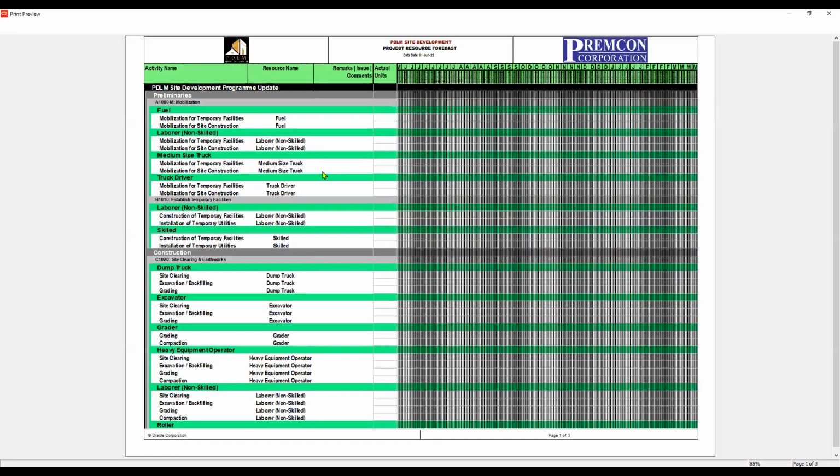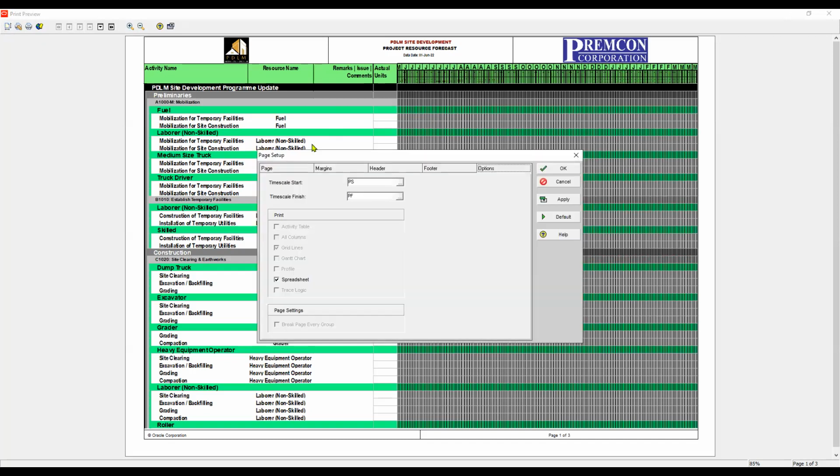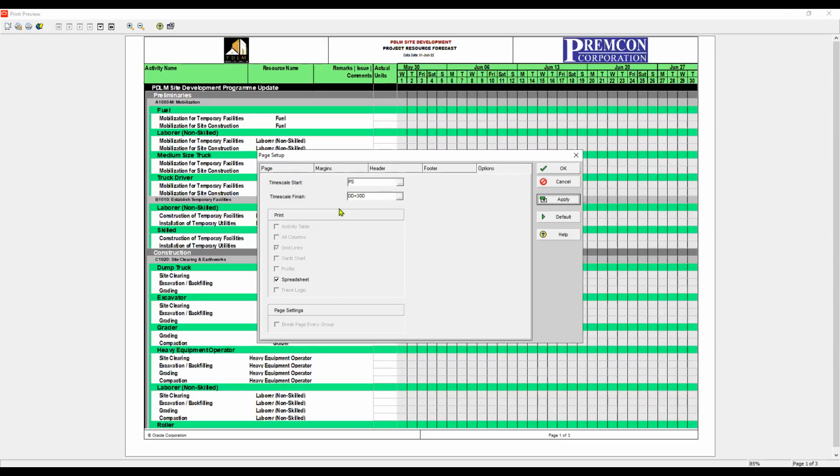Oh, you can see it's so dense. Anyway, don't worry about that one. We will go here at this print setup or page setup, and then go to option. And then we will use the time scale start, project finish, that is okay. Time scale finish, that should be a data date plus 30 days. So 30D. When you use week, you can use W. When you use month, you can use letter M. Okay, and then apply. So here we go.